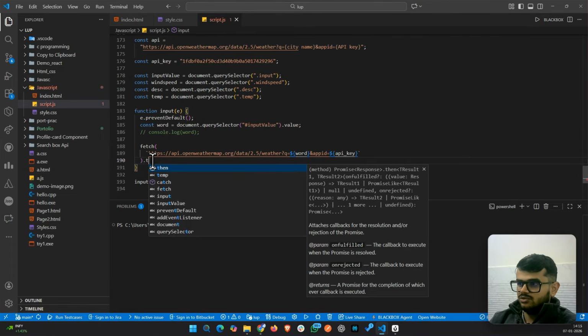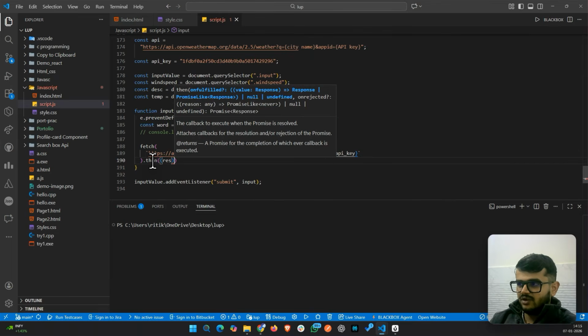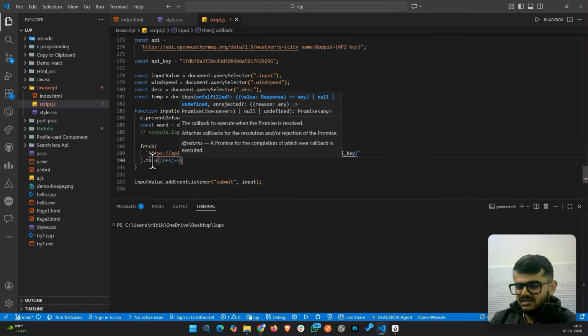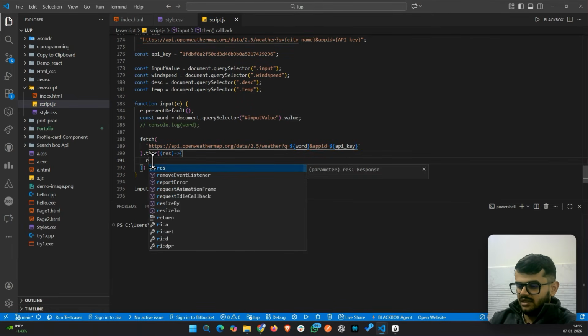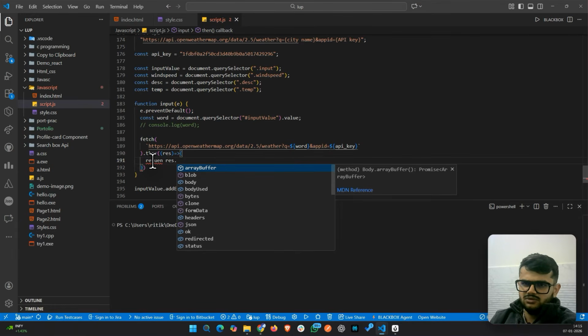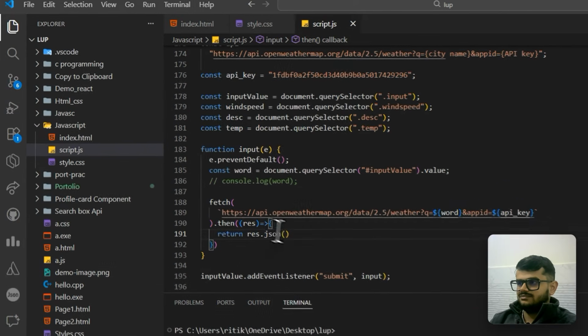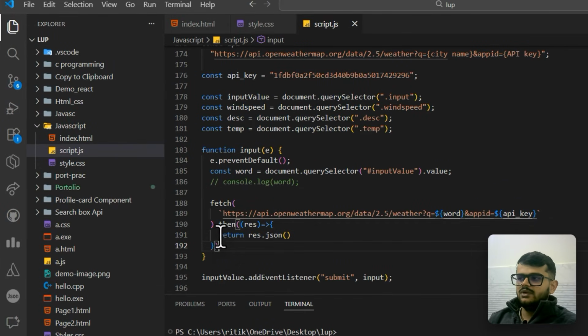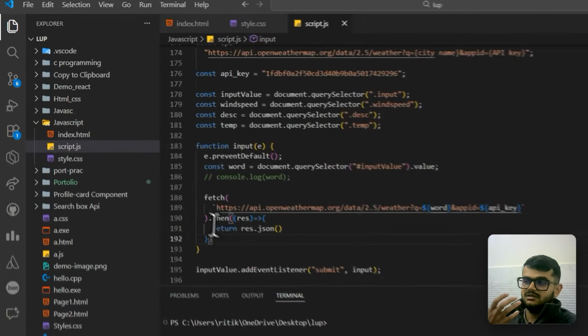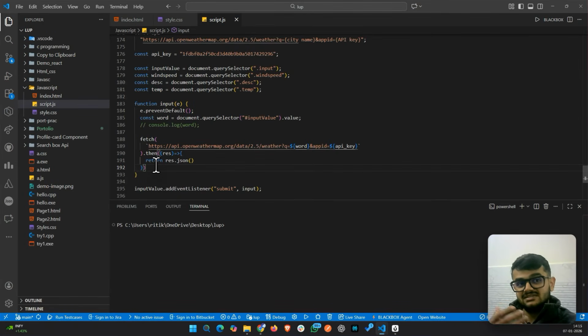So I need to use dot then, right? And whatever response I get from my API, I'll just return a JSON format from it. So I'll do something like return response. We already have a built-in method, you just have to write .json here. Okay, return JSON. Once we do it, we have converted the result into JSON, and now we can have access to the data which will be coming from the API.